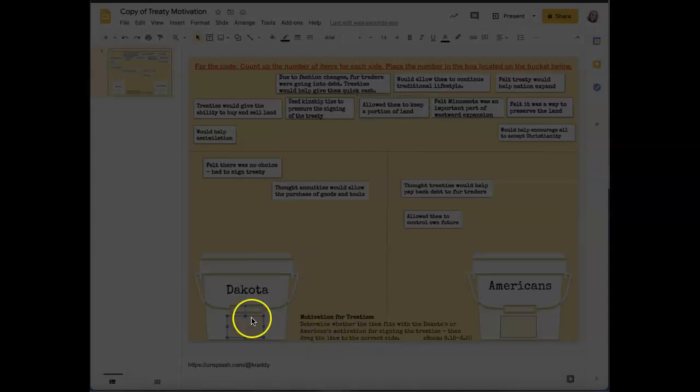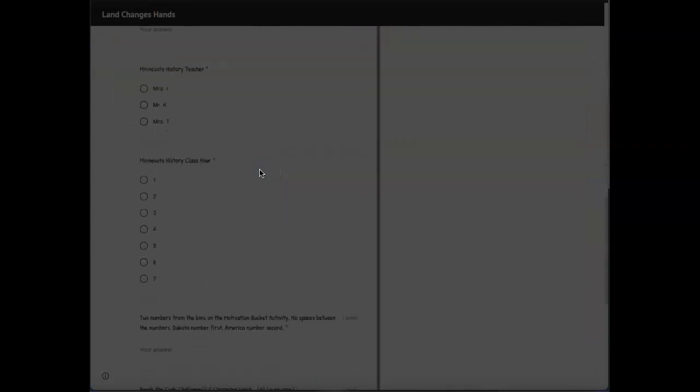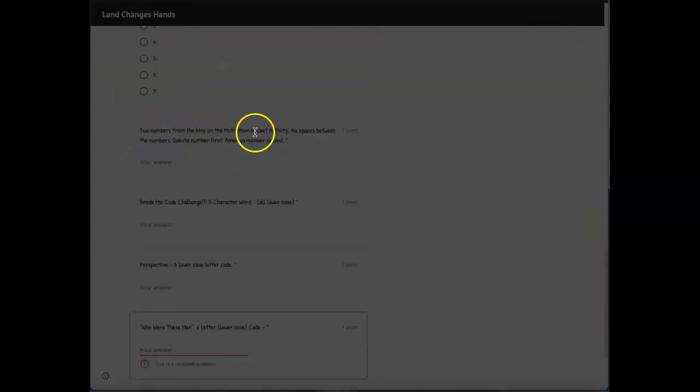So let's pretend, I'm going to make up a fake number, but let's pretend that there are 9 on the Dakota side. Let's also pretend that there are 9 on the American side. Obviously that can't be right because there's not 18 things here, but let's just pretend. When you go back to your land changes hands, you find the bucket challenge. It's right here, 2 numbers of the bucket motivation, and you type them in. The 9 for the Dakota, 9 for the American. Obviously, again, that's not the right answer.